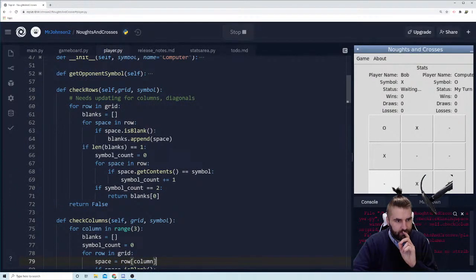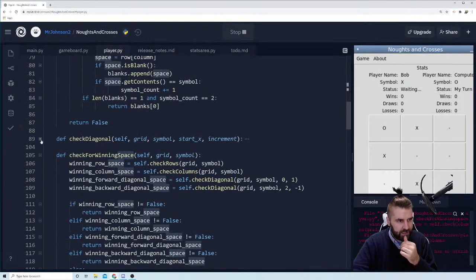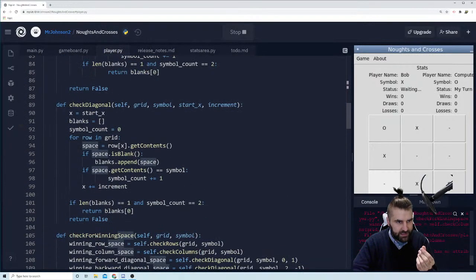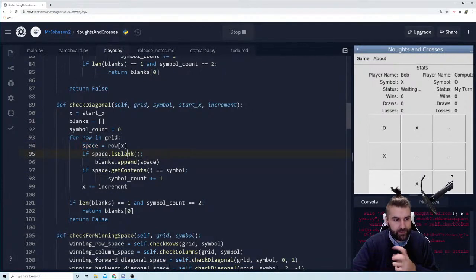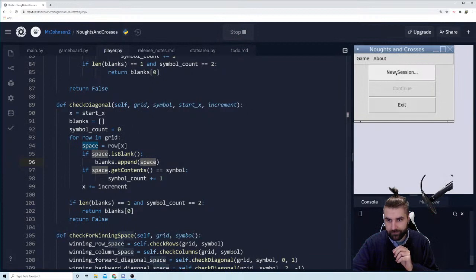Have I done the same with rows? No, I've done rows correct. My space is just in the for loop. I'm looping through. What about my diagonals? Space equals row at position X. Okay. Simple bug fixed. I was getting their symbol, but I don't need to. I only need to do that here. I need the actual space itself, the space class, with all of its properties and methods, so I can check to see whether it's blank, and I can append that actual space that we can then pass on to be clicked if we need to. So let's run this again.